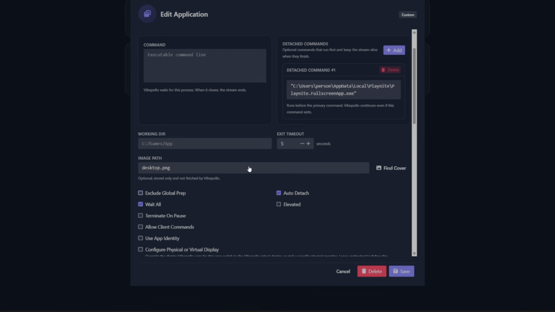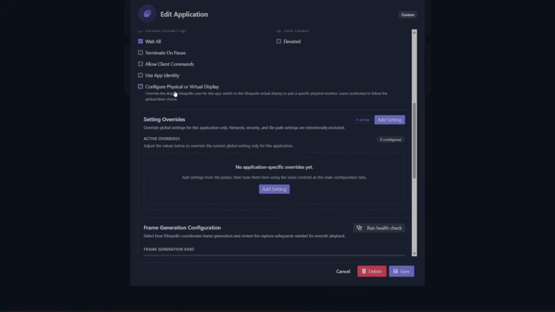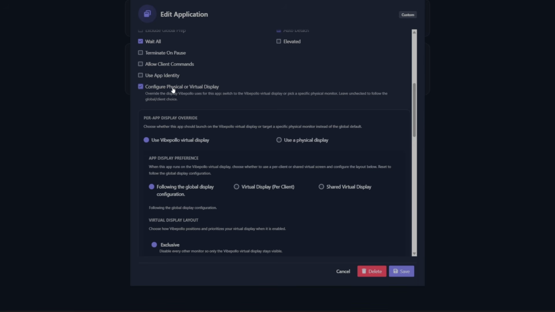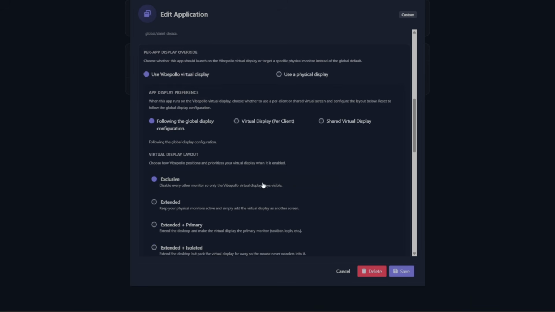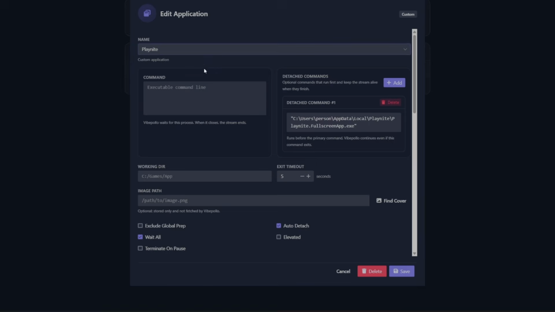So in your VibePollo settings, when you edit an application, you're gonna turn on a few settings. One of the first settings is configure physical or virtual display. This will automatically turn off your monitors when you do launch the streaming service on your AYN Thor. The default settings work perfectly fine. Just save those and make sure that's on every application that you're gonna have for your Thor.